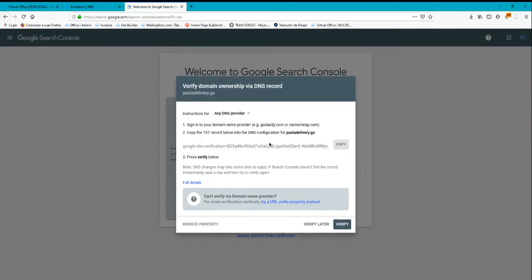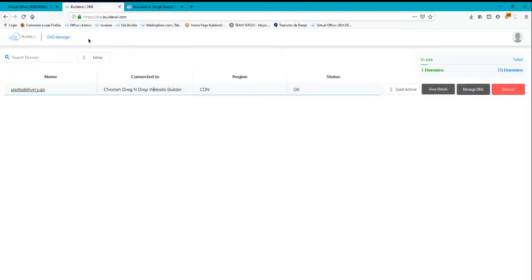So I have several options on how to verify my domain. You can select here any domain provider if you have a domain provider like GoDaddy. But if you have your domain connected via DNS name servers, you have to do it this way, okay? What you need to do is copy this verification code. I'm going to copy it, go to DNS Manager, and go to Manage DNS.